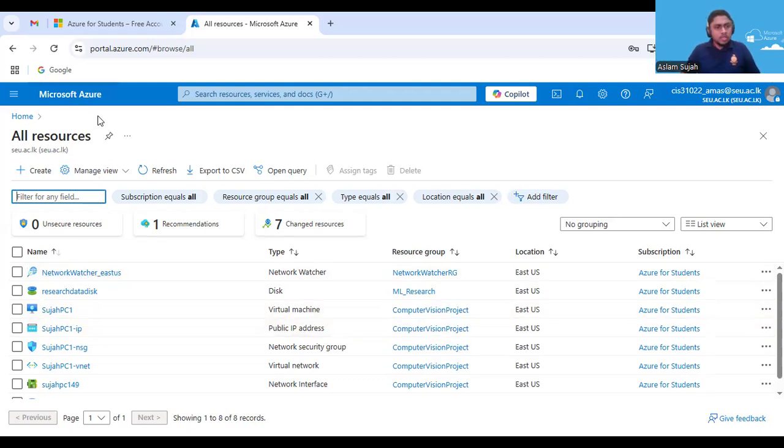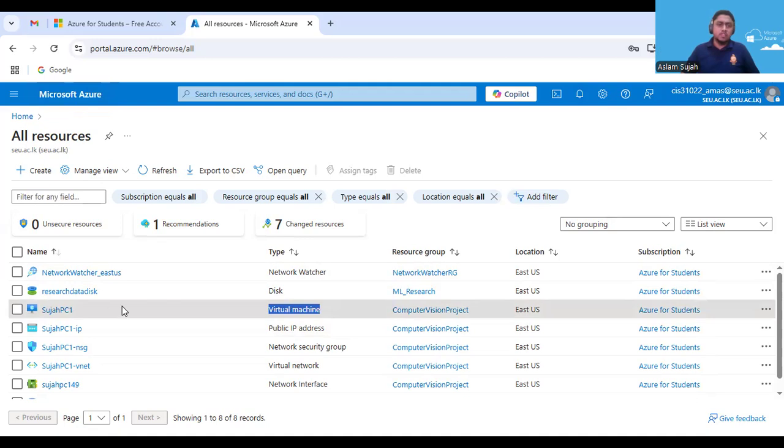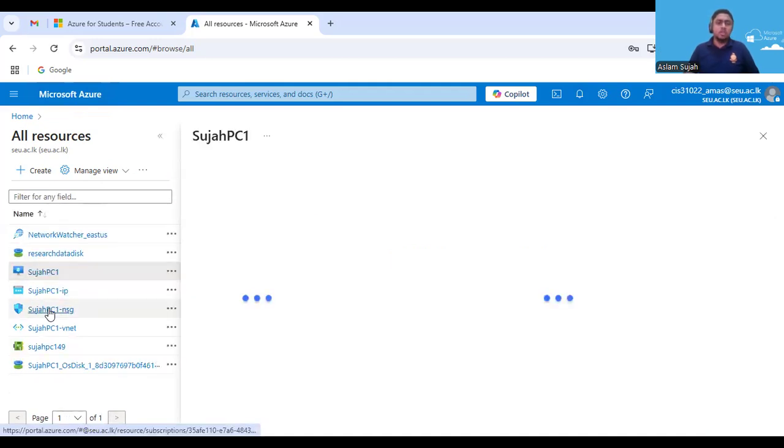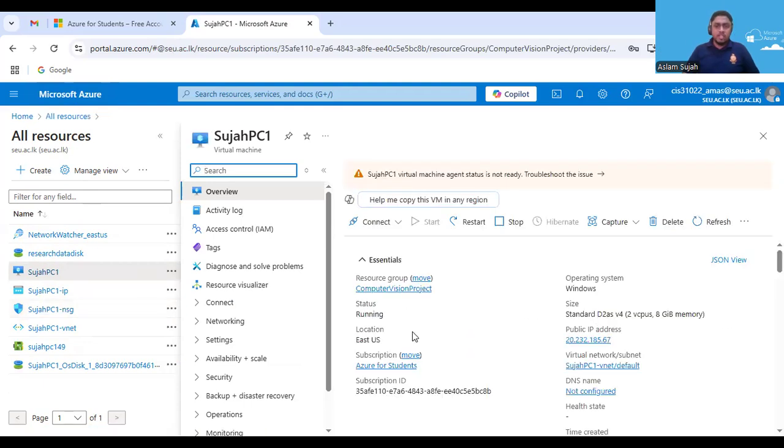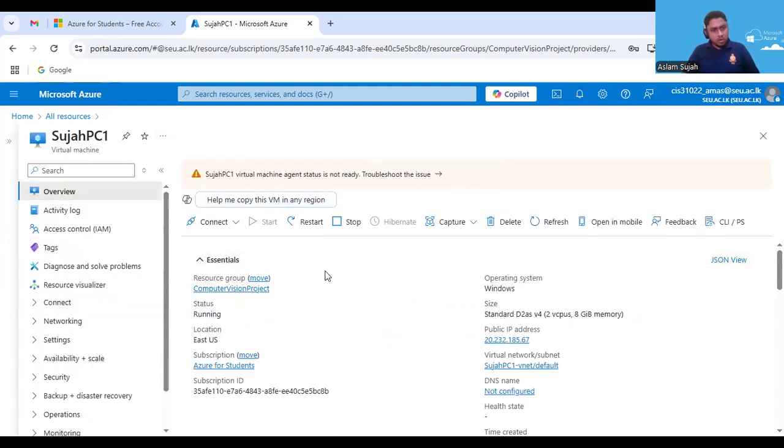Now in all resources, we need to find the virtual machine. This is the virtual machine option. Once you click this virtual machine option, here we can look at the basic information about the virtual machine.